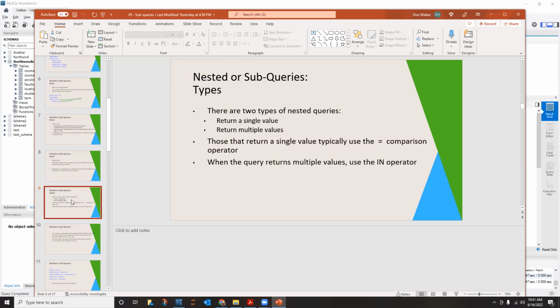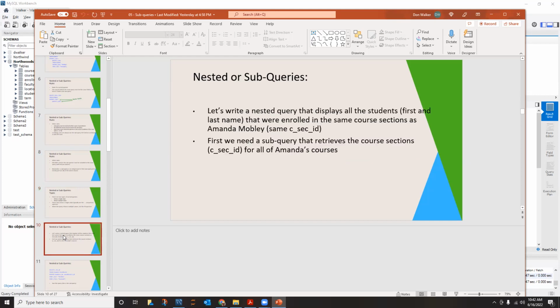And yeah, there are two types of nested queries: those that return a single value and those that return multiple values. Generally speaking, if it's going to return a single value, use the equal comparison. And if you've written it to return multiple values, you say in. Because if you put equal and it returns more than one row, it'll choke, and vice versa. Okay. We'll get to some more examples here in just a minute.